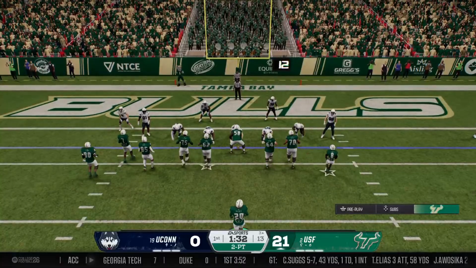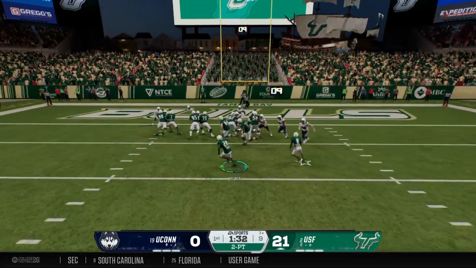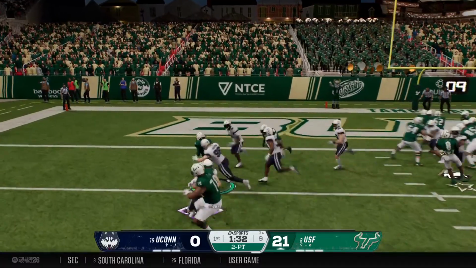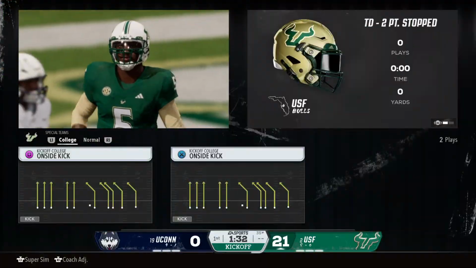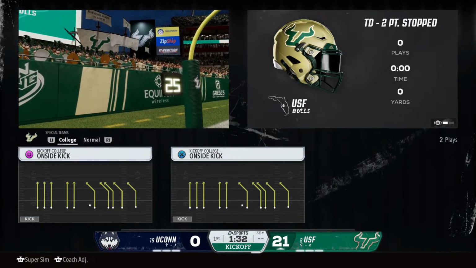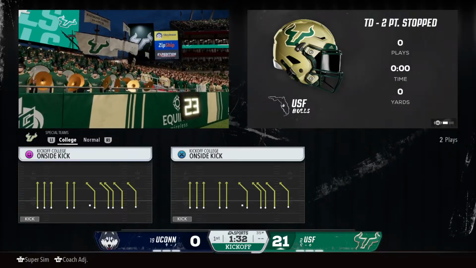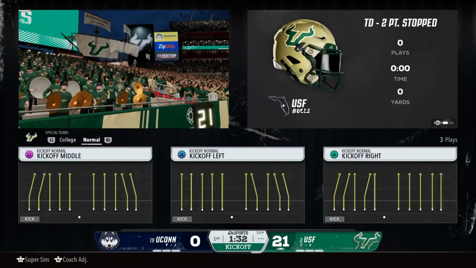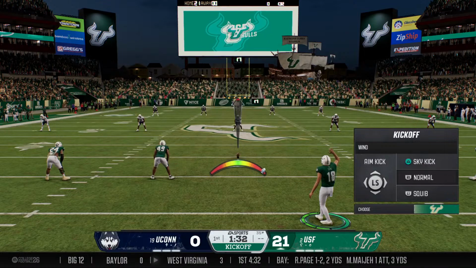Empty set as they try for the 2-point conversion. Direct snap. The Wildcat look doesn't get much that time. Just a few on the play. Got momentum after scoring that touchdown. Now the kickoff team out there to kick it away.